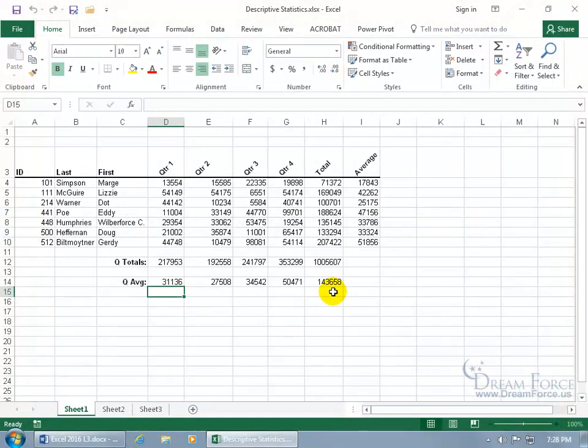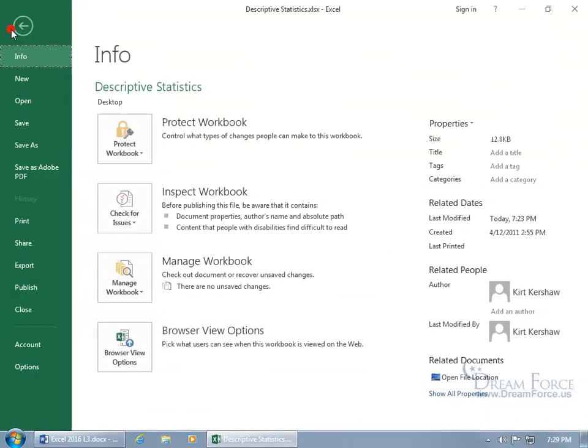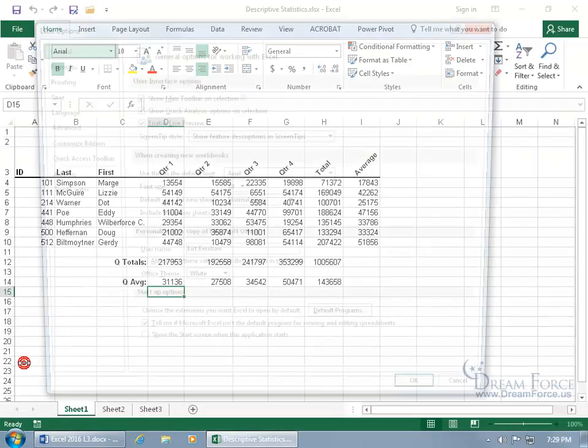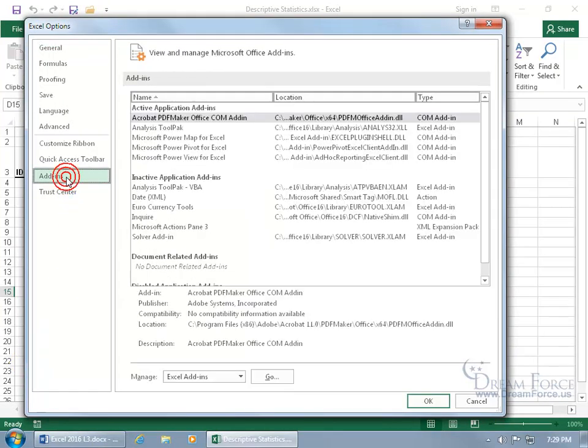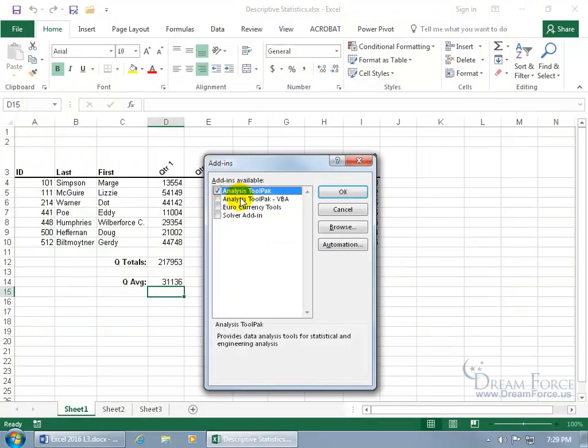The Descriptive Statistics feature does a sampling of common statistics for a range of data, like the maximum, minimum, sum, count, and a lot more. And so to be able to bring it up, it's an add-in, so it's not added in by default. And like all add-ins, to bring them into Excel, we need to go Backstage, File, down to Options, select Add-ins, and then down below make sure it says Excel Add-ins, click on Go. And then check Analysis ToolPak.